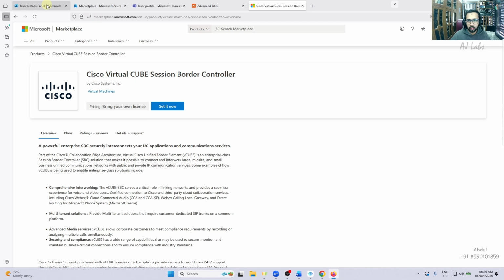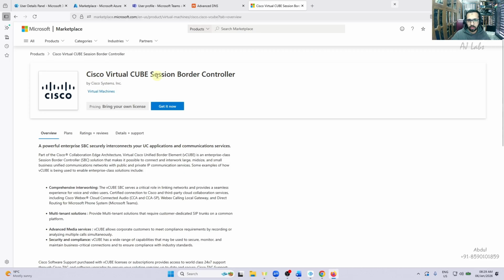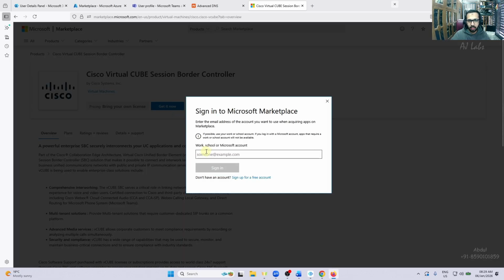Usually what happens, you will be able to list that Cube here and get going from that point, but only during this time, I mean recently, I don't see that one here. So let's go to this link, Cisco Virtual Cube, Get It Now. And you have to enter your admin credential here, which is tn@aj-collab.com.